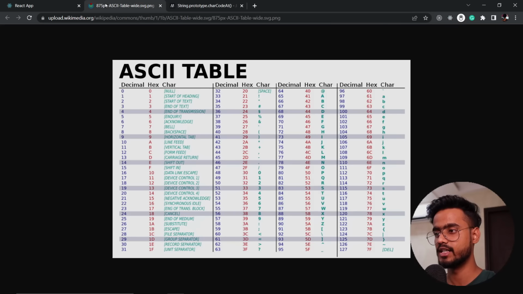How did this 113 come over here? Because we have these ASCII values. Capital A to capital Z are from 65 to 90, and small a to small z are from 97 to 122.